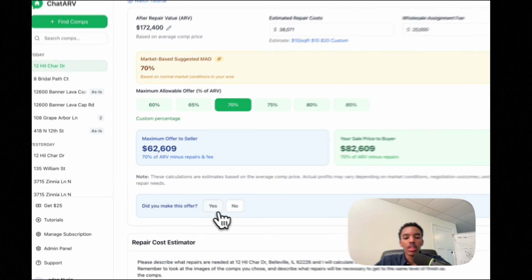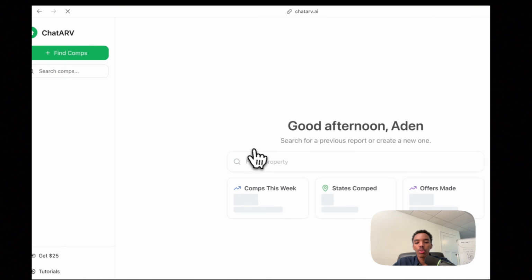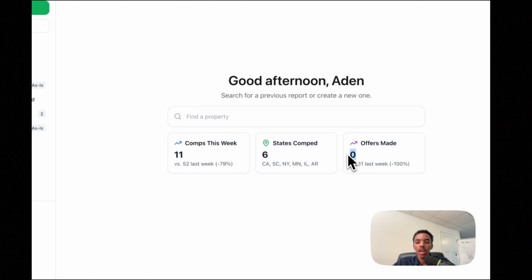If we press yes on did I make this offer, if we go back to the Find Comps dashboard, ChatARV helps you see how many offers you've made this week versus how many you made last week, the states that you're running comps in, and how many comps you've ran this week versus last week. So it's a pretty subtle way to keep yourself accountable.